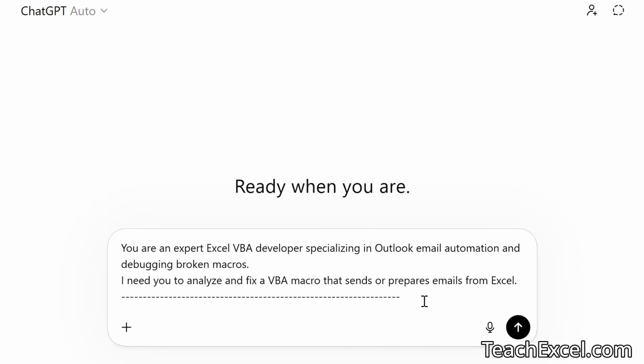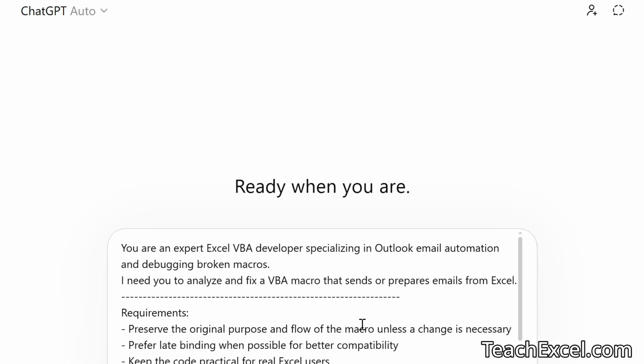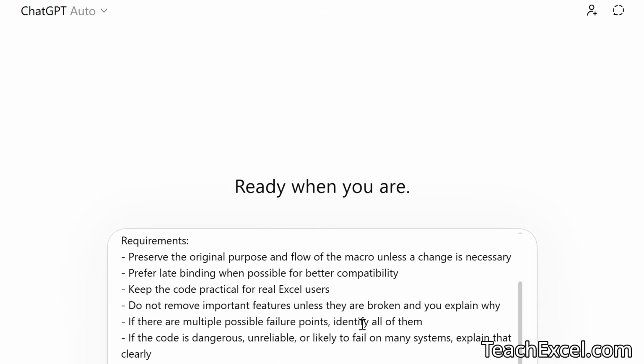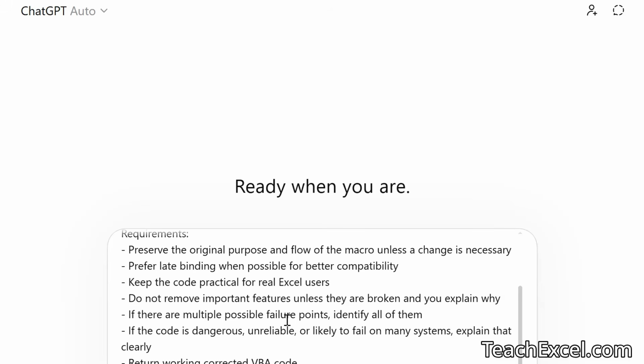Chunk 1 is telling ChatGPT what it is. What are you now? You're an expert Excel VBA developer. And what do I need you to do? Analyze and fix VBA. Okay, cool. Now let's go paste in the requirements. Basically how it's going to go about making the macro. Keep it practical. Don't remove important features. You're talking to this kind of like a baby that is somehow a programmer. So there's a lot that we have to be careful of.